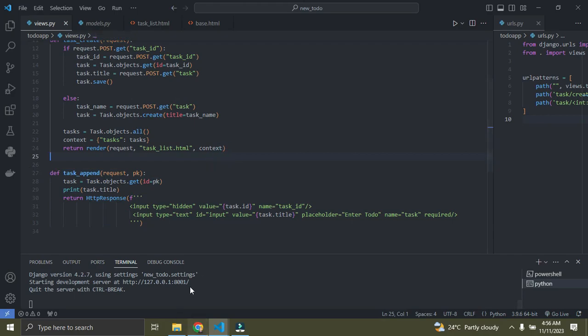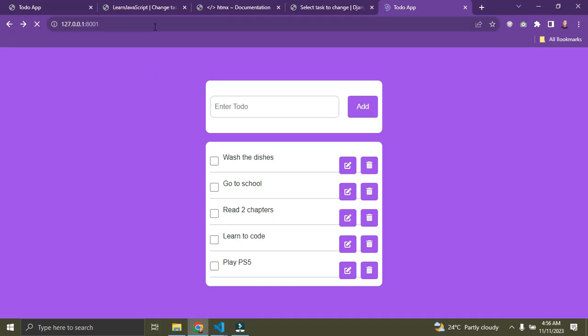Understand. So let's refresh to make sure everything works, no errors out there. Let's say wash the clothes, and click on add. We are trying to update wash the dishes, right? That's what we are trying to do. So let's try it again. We are trying to update wash the dishes. So let's just say wash the clothes. Click on add. Boom, it's worked. And so let's just say go to work or go to church.